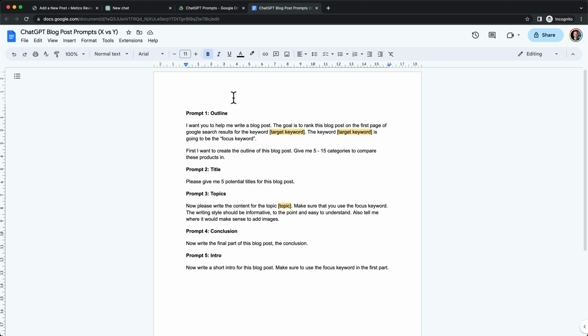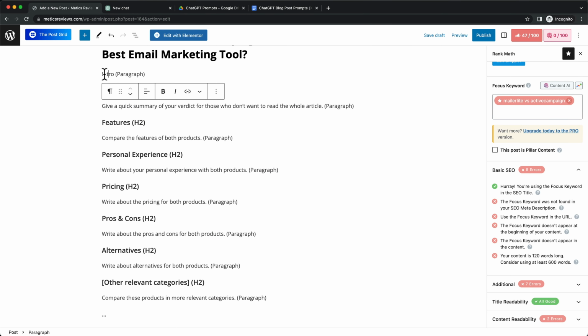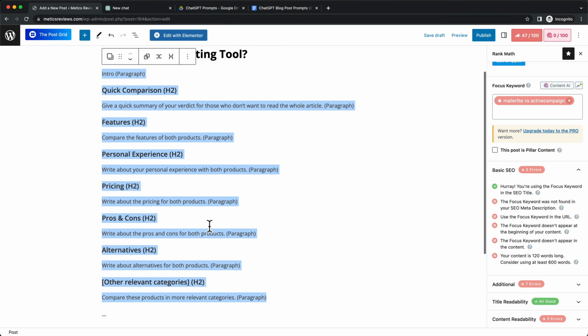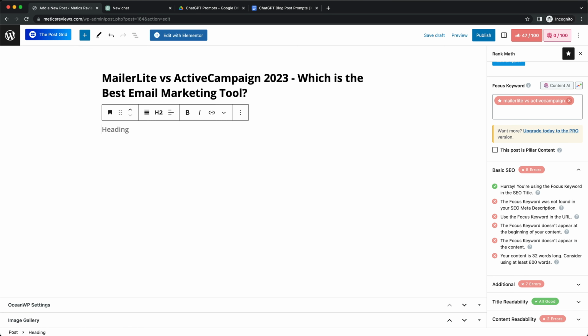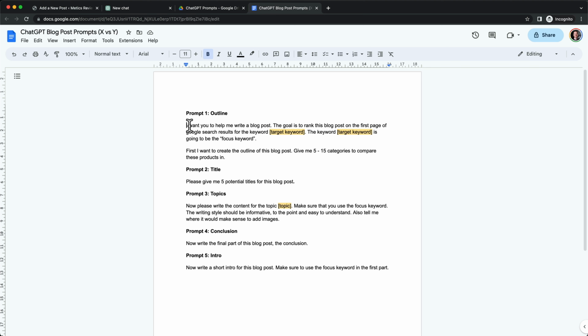So first of all, we want to create the post outline, which is what you can see here. So let me just delete all this. We keep this in mind that this is kind of the structure that we want to use. So let's just delete all this. All right. And then let's first copy this first prompt. And here, what you see in these brackets in yellow, this is what you want to replace with your focus keyword, your target keyword. So let's just copy this.